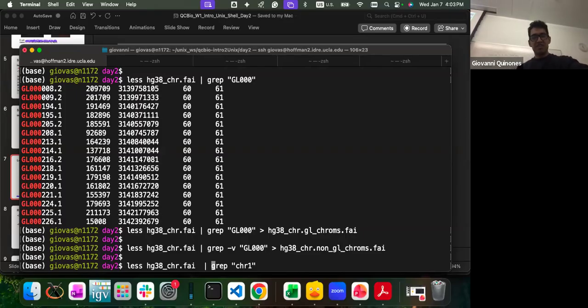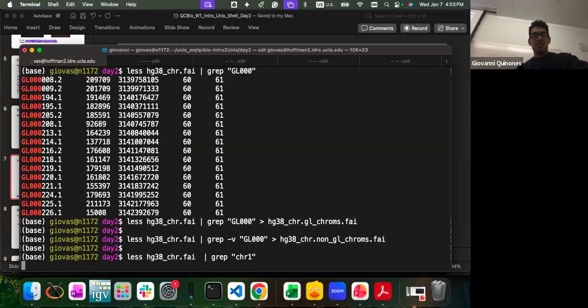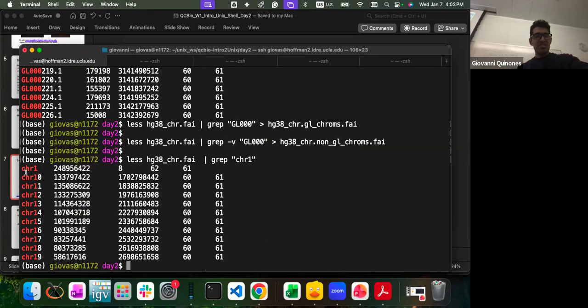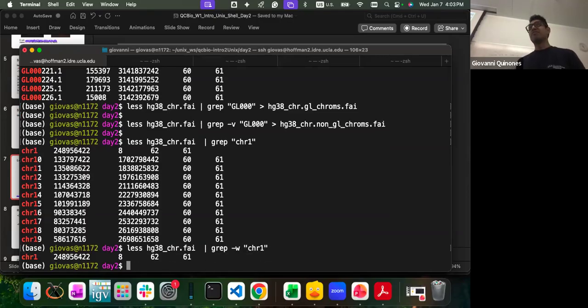Okay, what if I do it like this? I want to find chromosome 1, so I do grep chromosome 1. It gives me chromosome 1, but it also gives me chromosome 10, 11, and you can see why, because it also matches, right? Exactly. So if I'm interested in only chromosome 1, I have to use dash w.